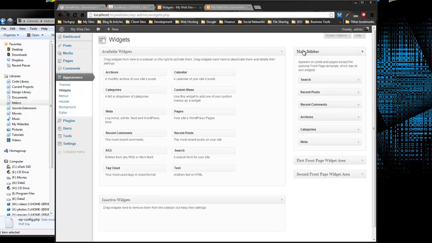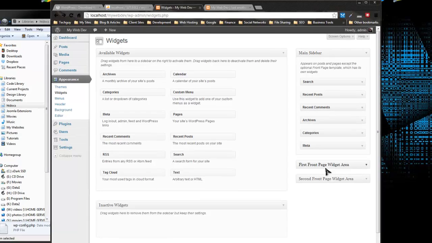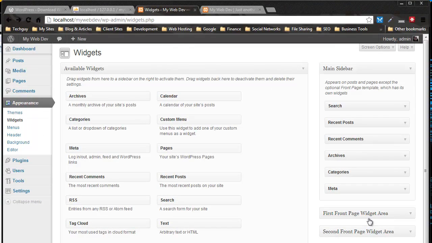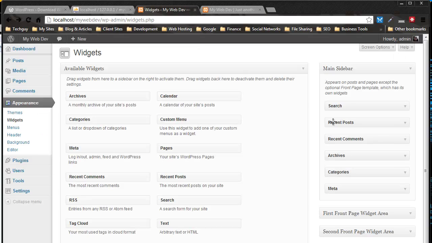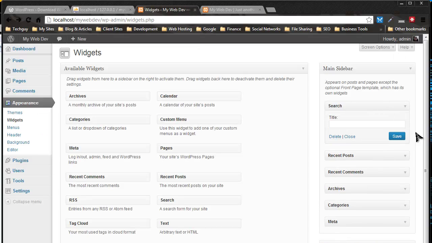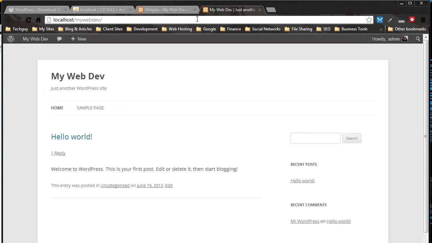And if we go to widgets, every theme has certain blocks designated for widgets. This theme has a main sidebar, and then it has a first front page widget area and a second front page widget area. So you can see the sidebar, all the widgets I just showed you on the front end are right here. The search, and you can add a title if you want. Say if you wanted a title above it, you could add titles to your widgets.